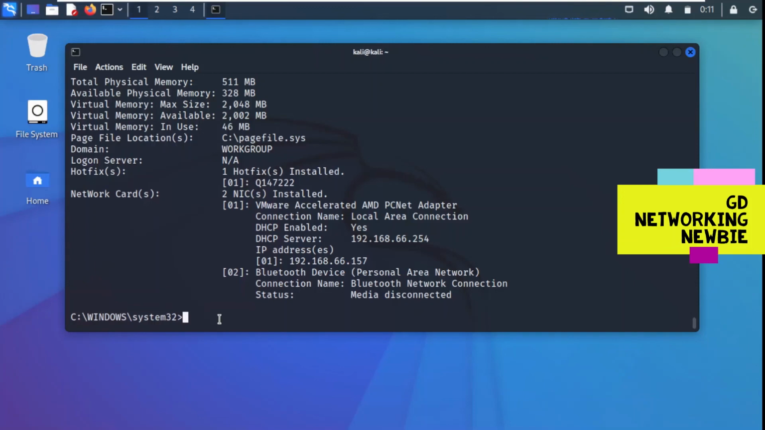So that's it for today's video, and I wanted to show you one example of using Metasploit, and hopefully this will be useful for some of you.